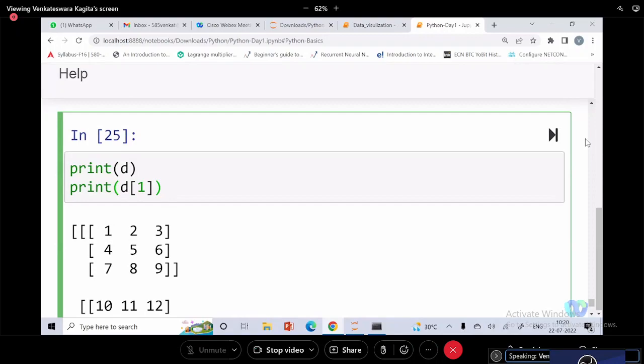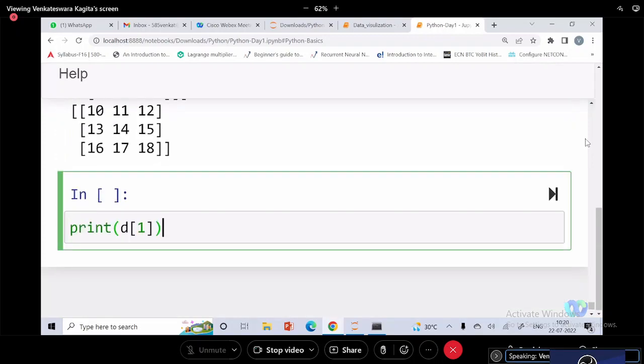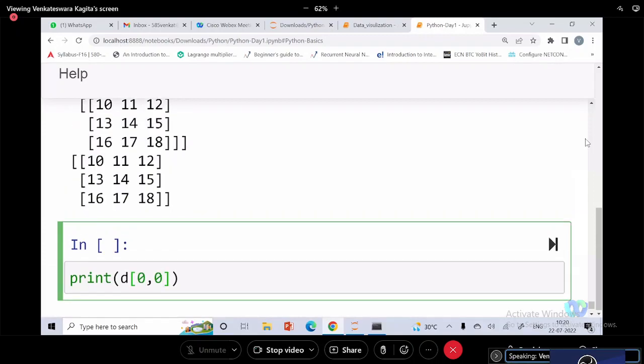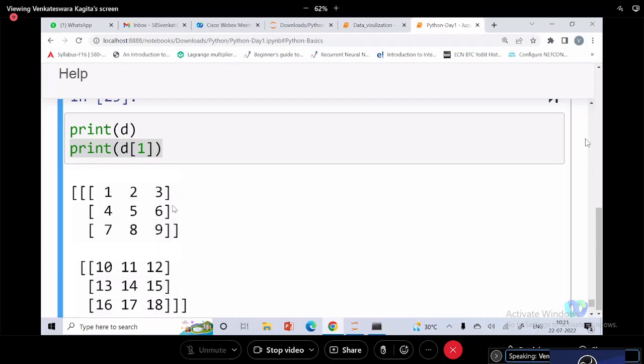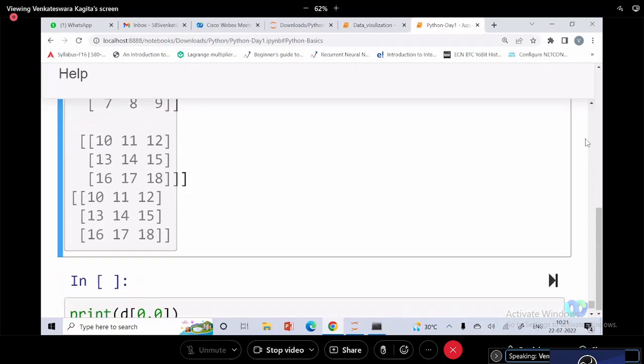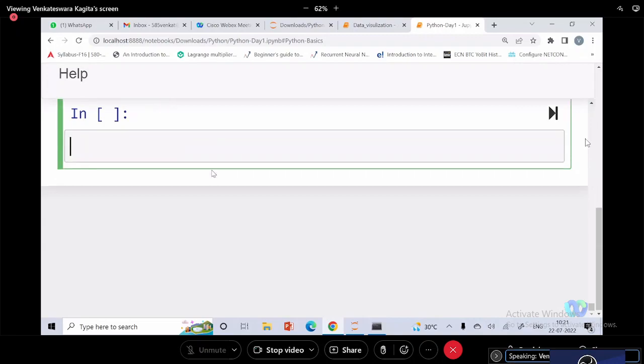So now a question for you. Suppose instead of taking one dimension here, I've taken d comma 1 comma 0 comma 0. What will it print? 0 comma 0, it will print 1, 2, 3, isn't it? It means it is looking for the first two-dimensional array, and in that, it is again looking for the first one-dimensional array.